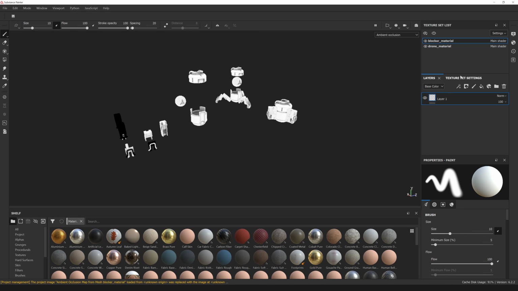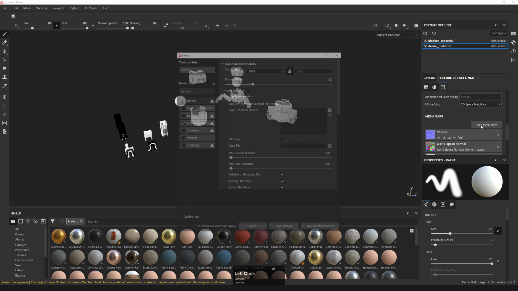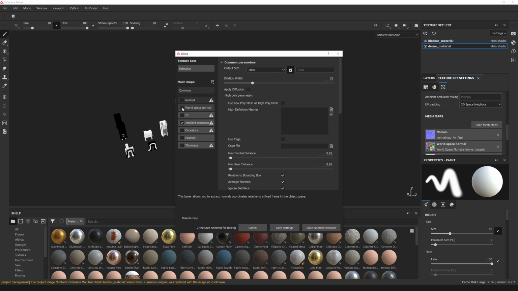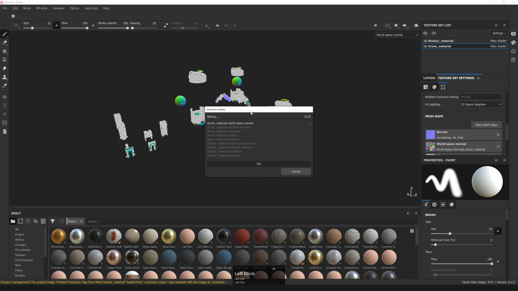I'm going to go to Texture Set Settings in the drone material. So select the drone material first, go to Texture Set Settings, and then go to Bake Mesh Maps. Now we only want to do world space normal, ambient occlusion, curvature, position, thickness. And I'm going to crank up the dilation to 64, and I'm also going to apply diffusion, and I'm going to use a really high resolution, which is 8192, and then I'm going to bake selected textures.